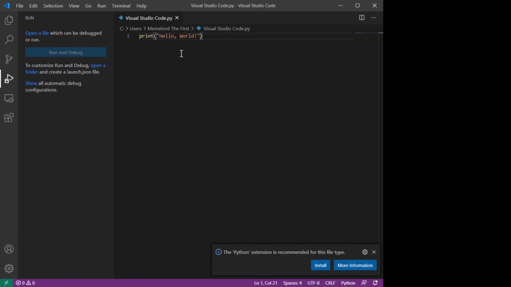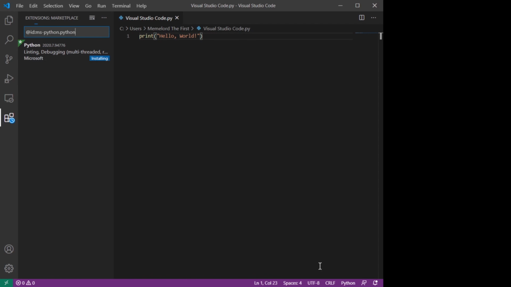And see what it says over here: the Python extension is recommended for this file type. This happens whenever you write some code and the interpreter or compiler of that code is not available in Visual Studio Code. That's the good thing about Visual Studio. You just have to save your file in whatever programming language you're programming in, and it automatically downloads the extension that you need. That's the very, very good thing about it.